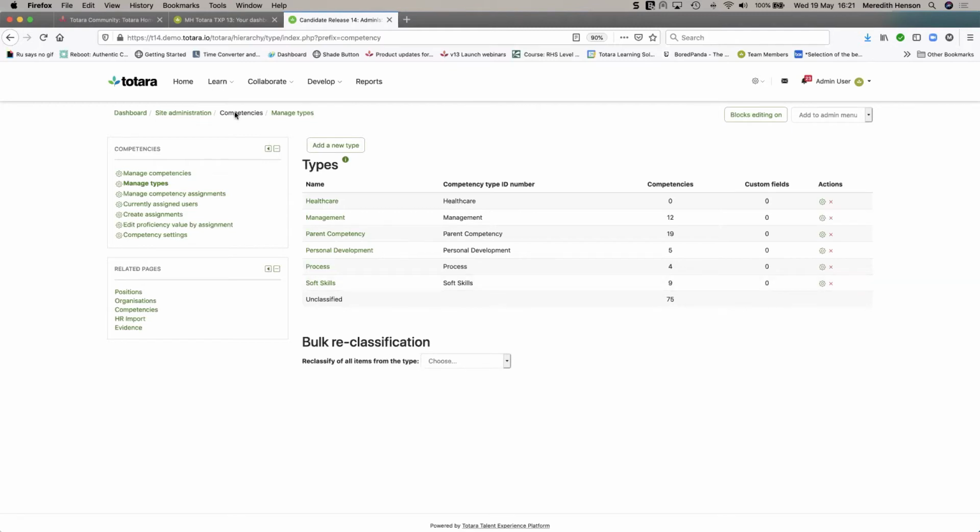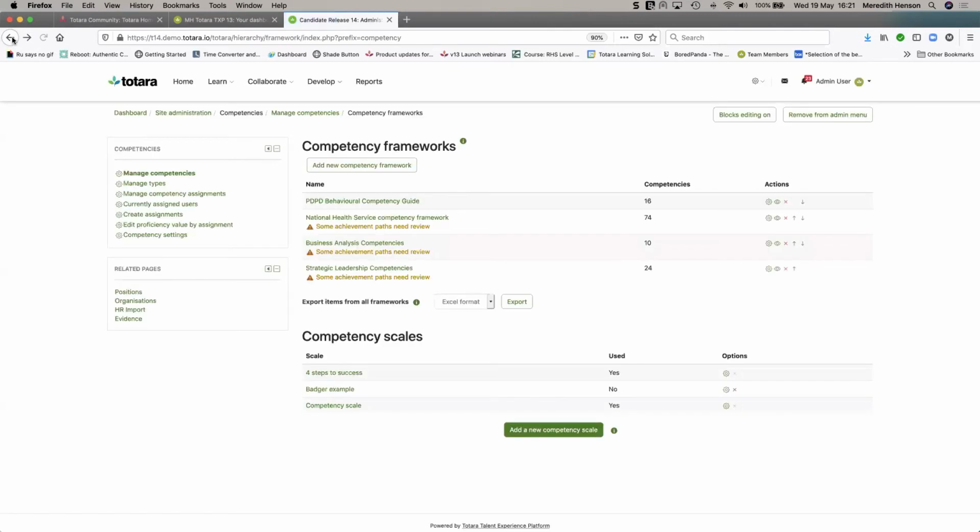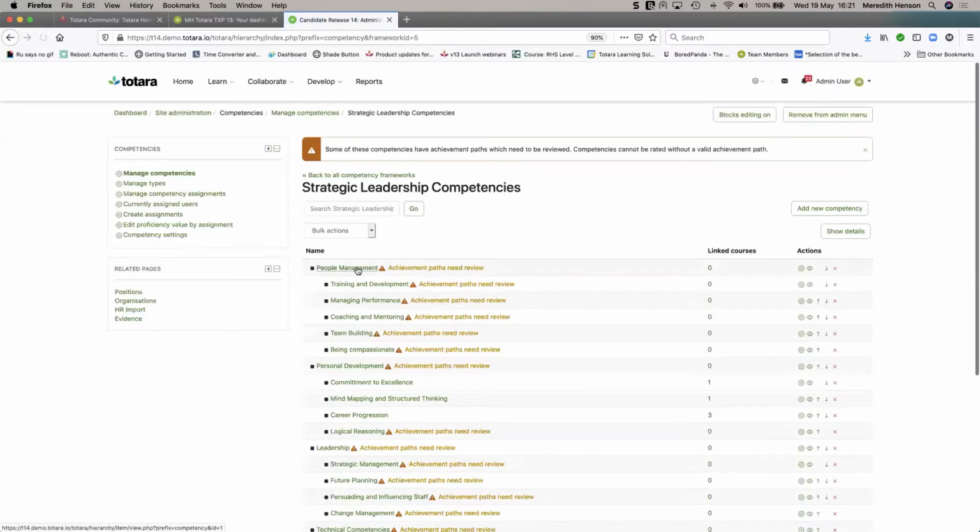Okay, so jumping back a step here. The next thing I want to talk about is achievement paths. To do that, I'm going to jump into one of these strategic leadership competencies that notice they have achievement paths need review. Essentially this means that you've created the competency, but there's no way for folks to actually achieve these competencies.